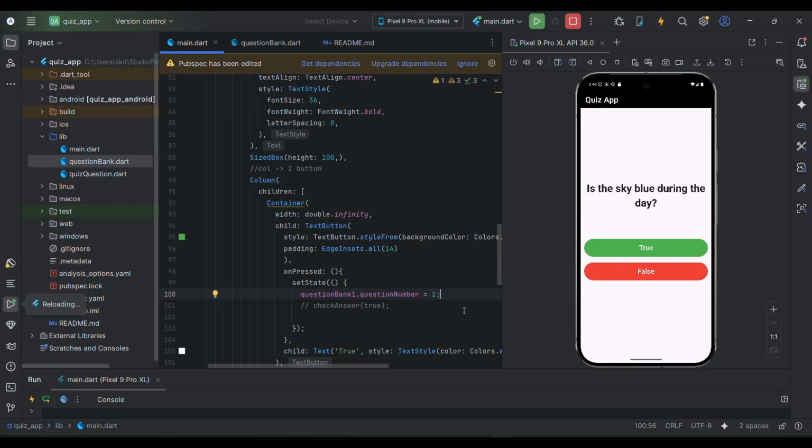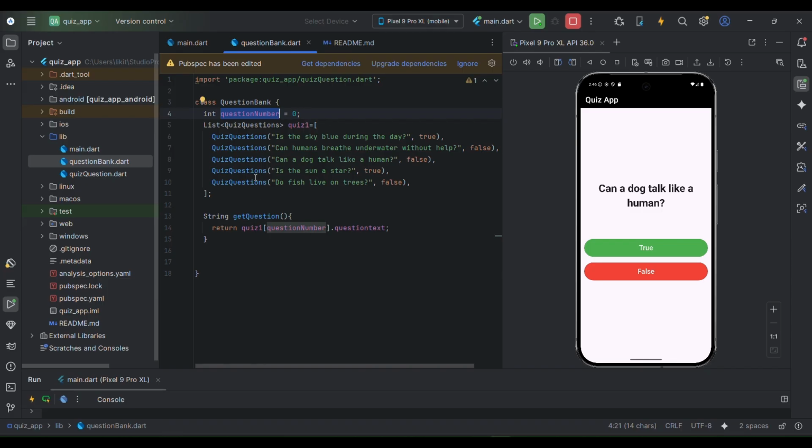See, when I click on true, I want the question to move from 0 to 2. So I'll try to do it. If I click, it easily moves to question 2, which is wrong. We should not enable this. This is encapsulation. We have to protect our data. We have to protect what we have kept here.